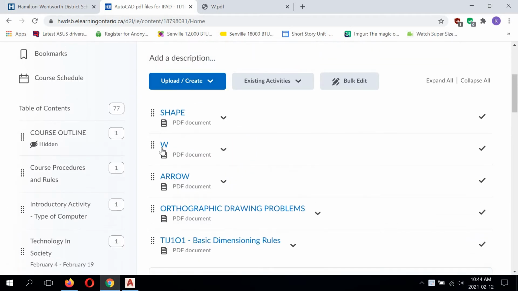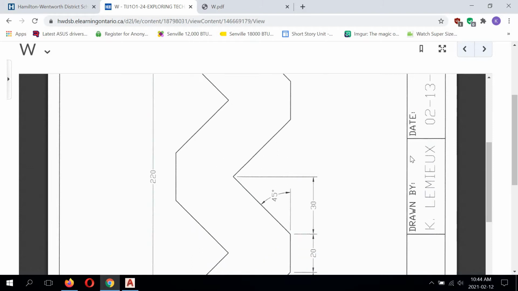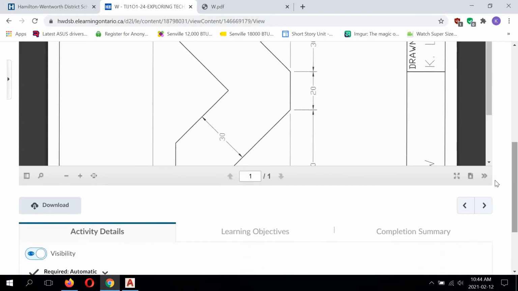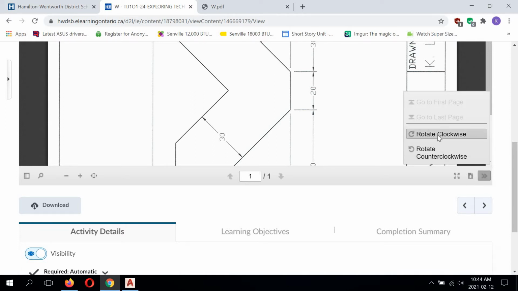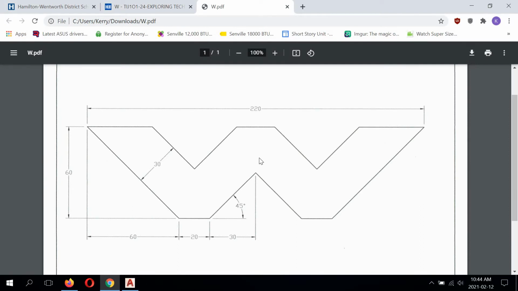And the next drawing is listed here called W. Click. This is going to open it up. This is something that you do on your iPad, of course. And I need to orient this in the correct orientation. And I'm going to click these arrows and hit rotate clockwise. And here we go. Now this still might be a bit difficult to see on my video, so I've actually gone ahead and downloaded it already, and it is here. So let's take a look at this one. This one is going to be a lot more clear to look at.